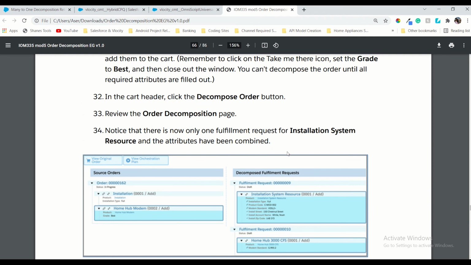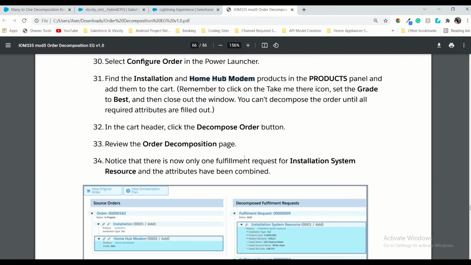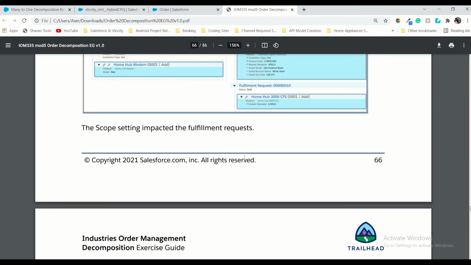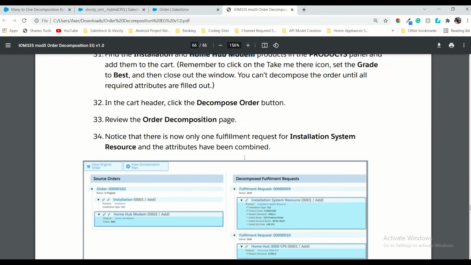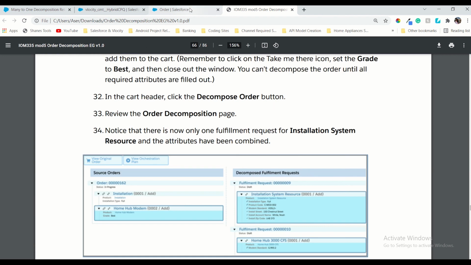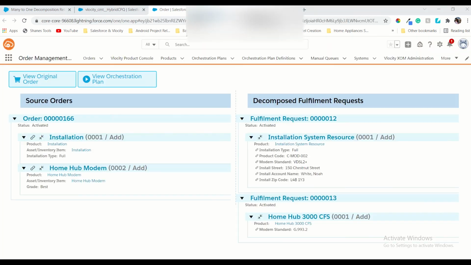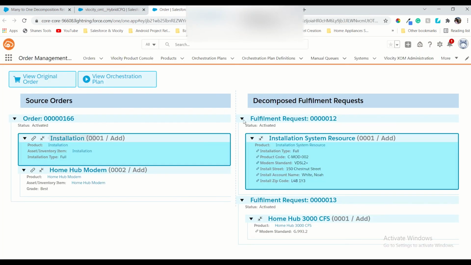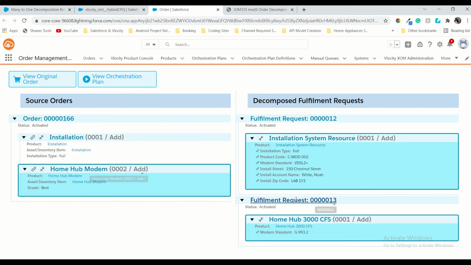Let's see. Now you will see some different result or similar result. Definitely we will not see this one, because there is only a fulfillment request for installation, because the home hub modem will not come up with the latest decomposition product. Let's see. Okay, so before it was coming with the installation system resource for the installation as well as the home hub modem. For that one the similar product was coming. Why is this not coming?